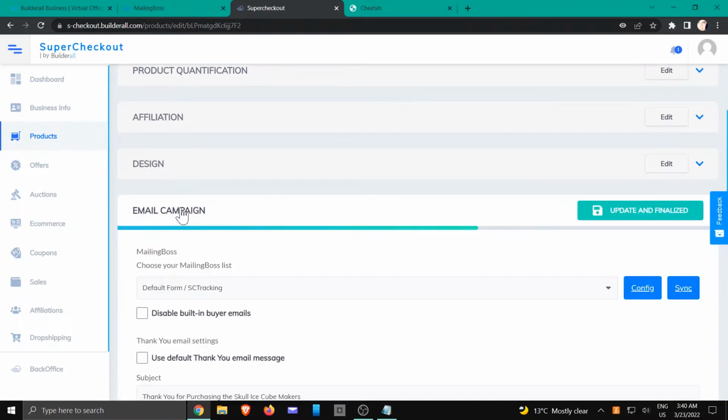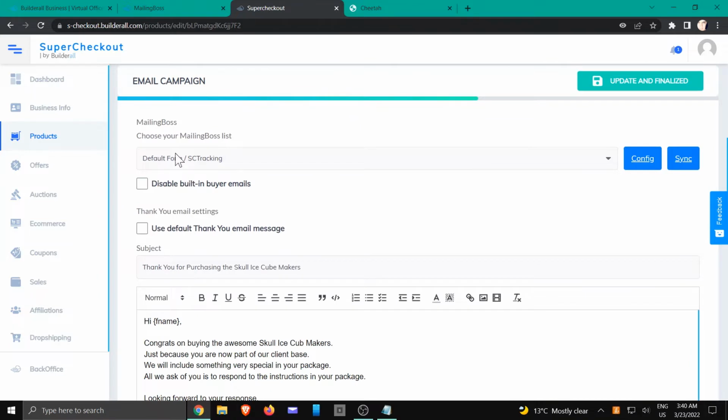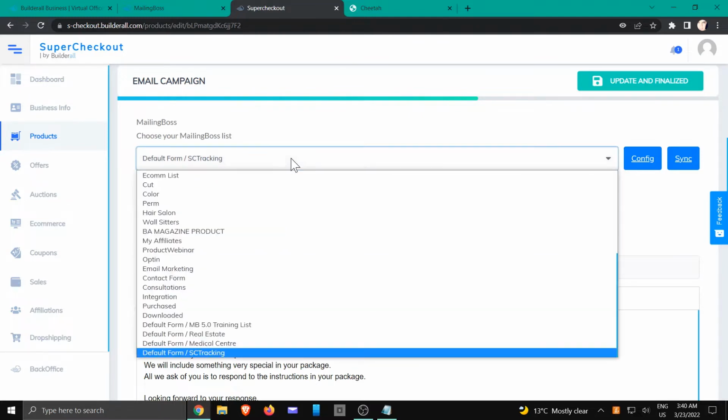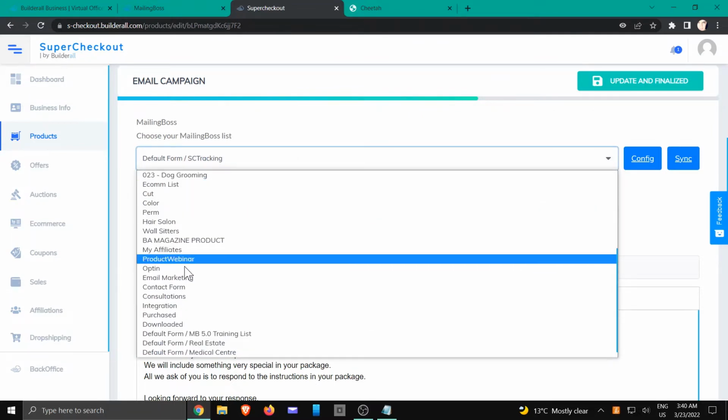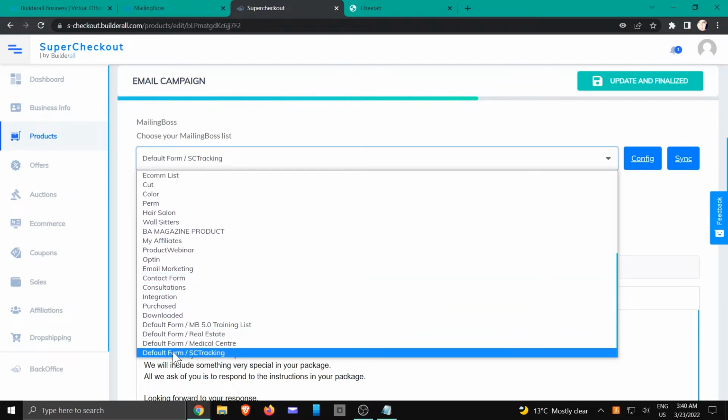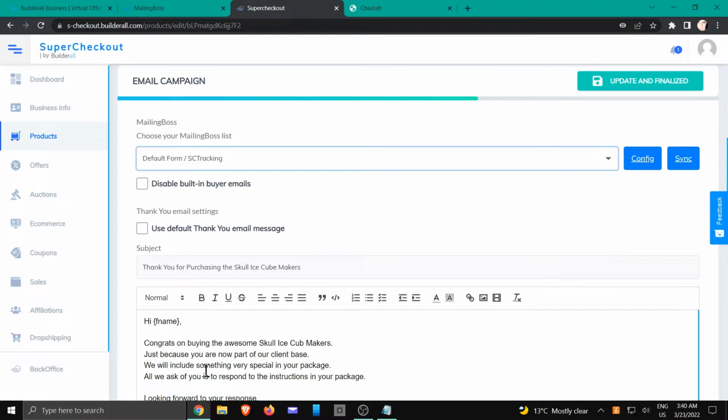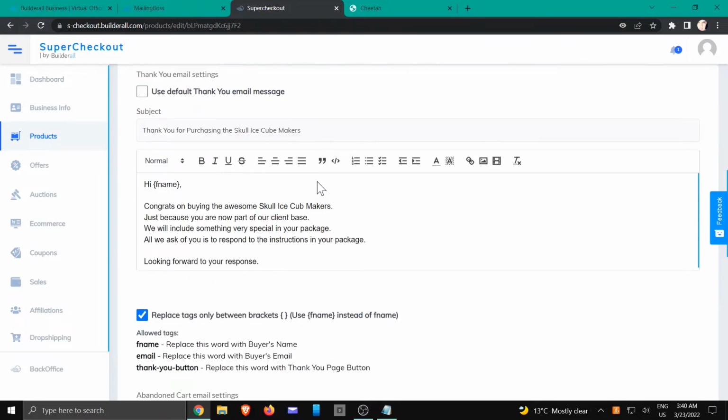The first one is the email campaign. You will need to make sure that you choose the Mailing Boss list that you've just created. You can see it's the CS tracking right there. And it says default form. It basically tells us that is the form that we are using in Mailing Boss 5.0. Other forms will have different meanings, but you can see we've got a default form right here at the bottom. So make sure that you have enabled that.